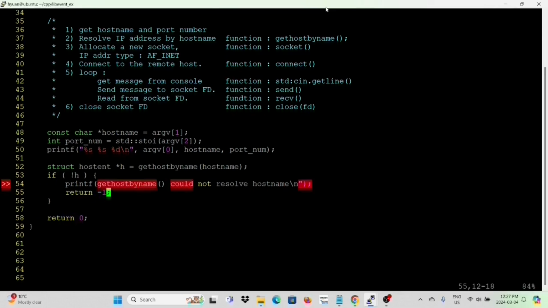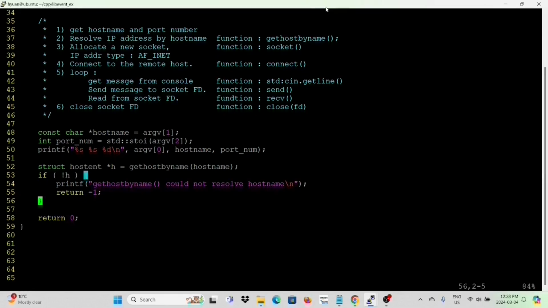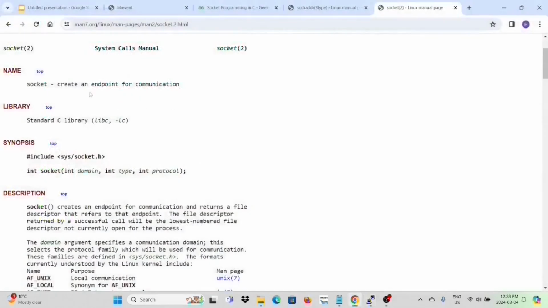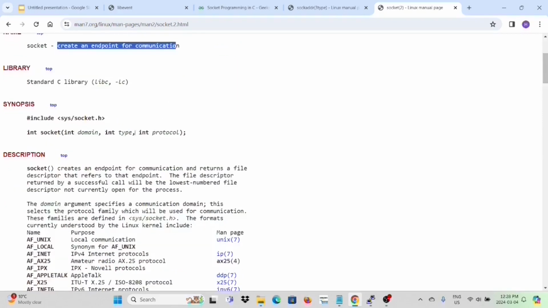Return with the errors. Next will be allocate a new socket, function socket. Here's the socket function description: create endpoint for the communications. This function takes 3 parameters. First is the domain, second is the type, third one is the protocol.